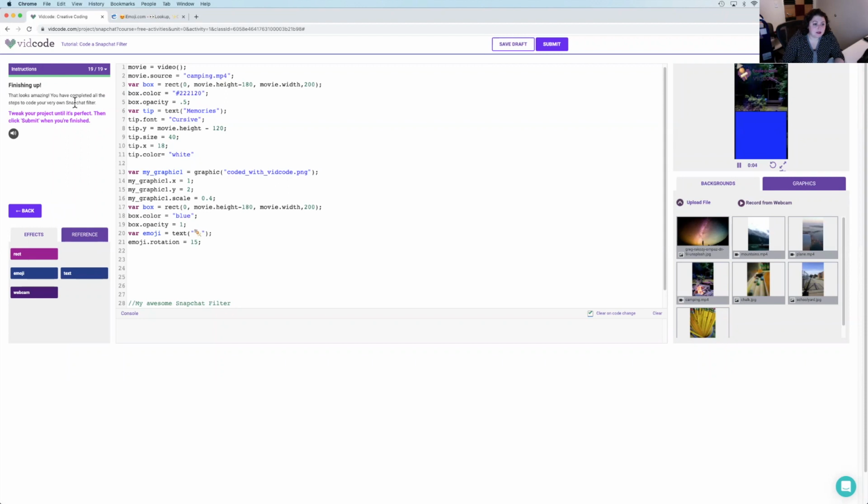You have completed the steps to code your very own Snapchat filter. Tweak your project until it's perfect, then click submit when you're finished. All righty. I'm just cleaning up some code because somehow I got another box. So coding is like this. Sometimes you click the wrong thing. That happens. You just have to look and see, where do I need to correct the code to make the website, the filter, the program look or work the way I want it to.